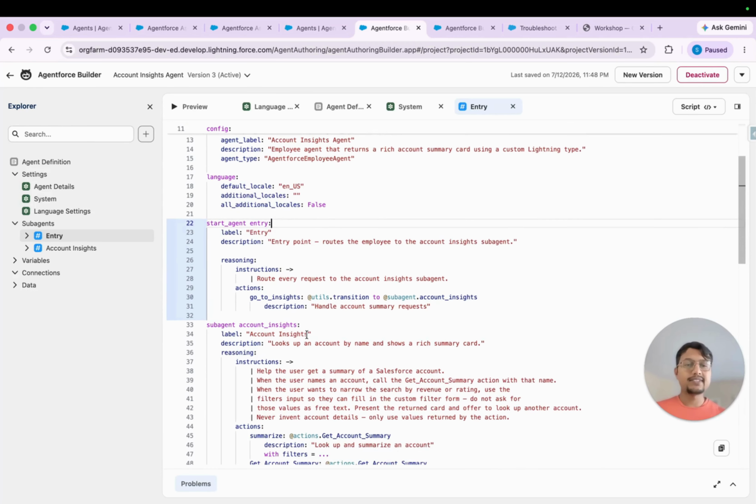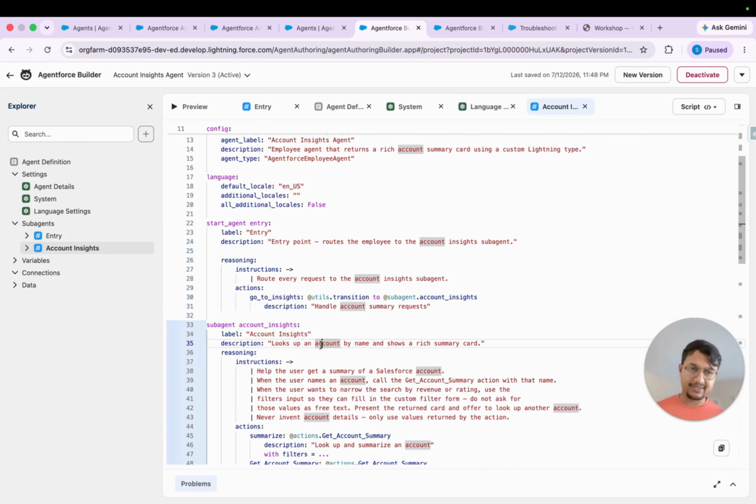Now under the sub agent section, I have two different sub agents. One is the universal one, which is the router entry. Here I'm routing every request to a content site. You can have multiple sub agents, but to keep it simple, I just have two over here. So every request should route to the account insight agent. For that, I'm giving an action where I'm transitioning from this sub agent to this sub agent, right? So I'm transitioning to account insight, this one. So I'm adding an action available to the router.